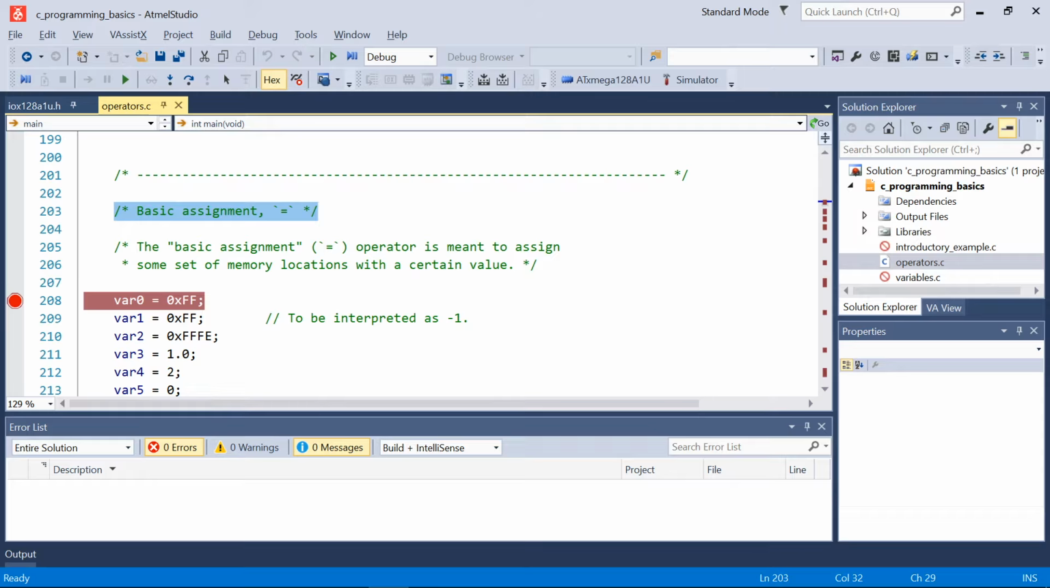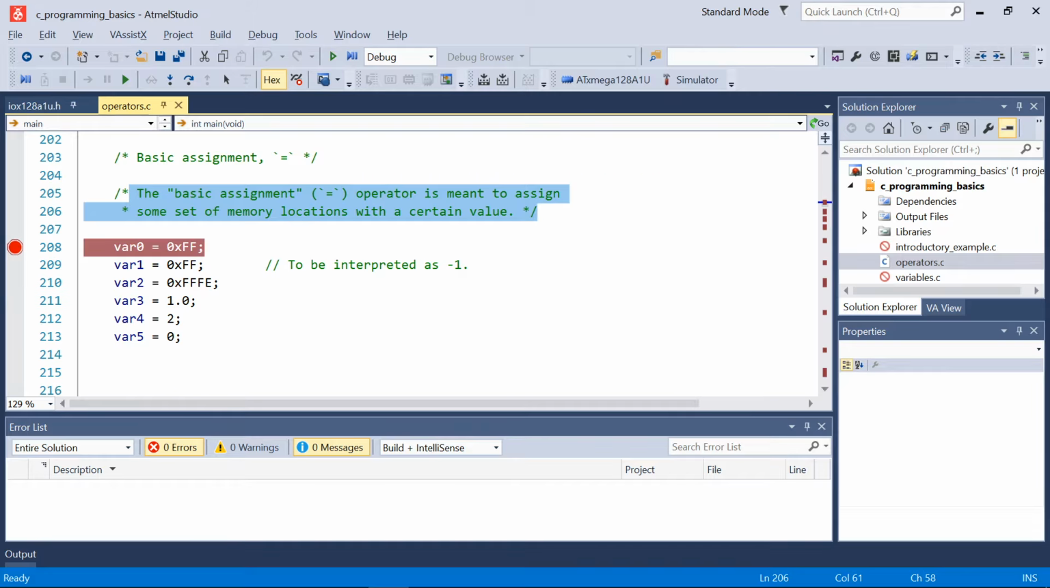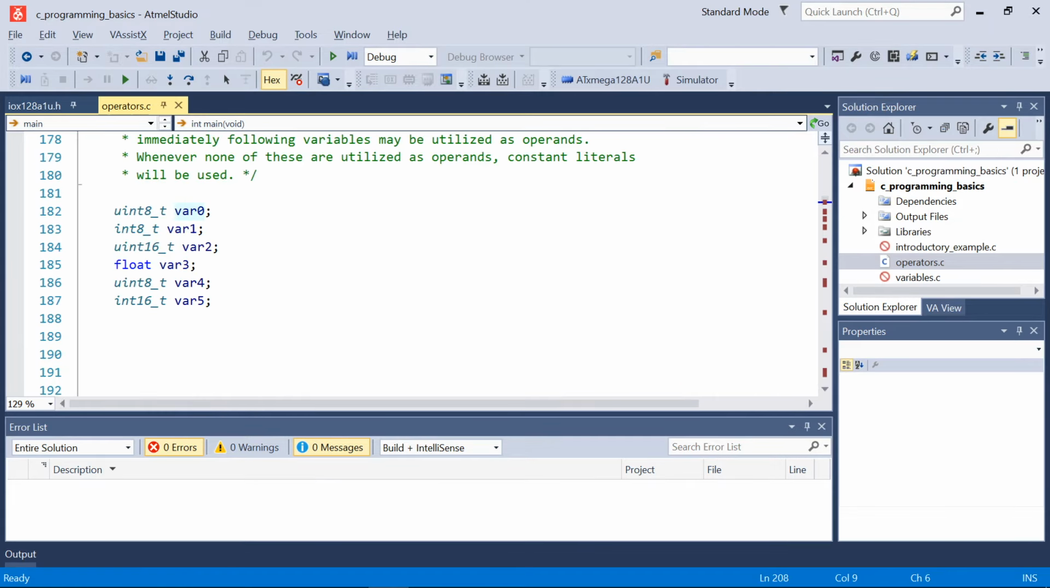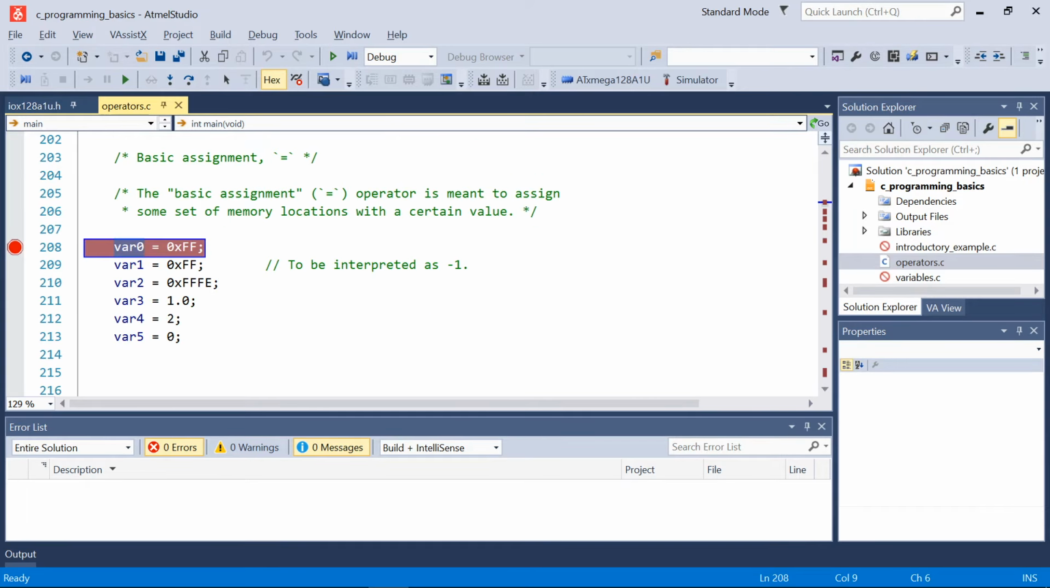Basically, the basic assignment operator is just meant to alert the compiler to assign some set of memory locations with a certain value. So for instance, the variables that I defined above, where var0 is unsigned 8-bit, var1 signed 8-bit, var2 unsigned 16-bit, var3 a floating point variable, var4 an unsigned 8-bit, and var5 signed 16-bit again, I assigned some particular instances of values to those variables and those memory locations. And I just want to show throughout this video how the compiler can interpret such C code.